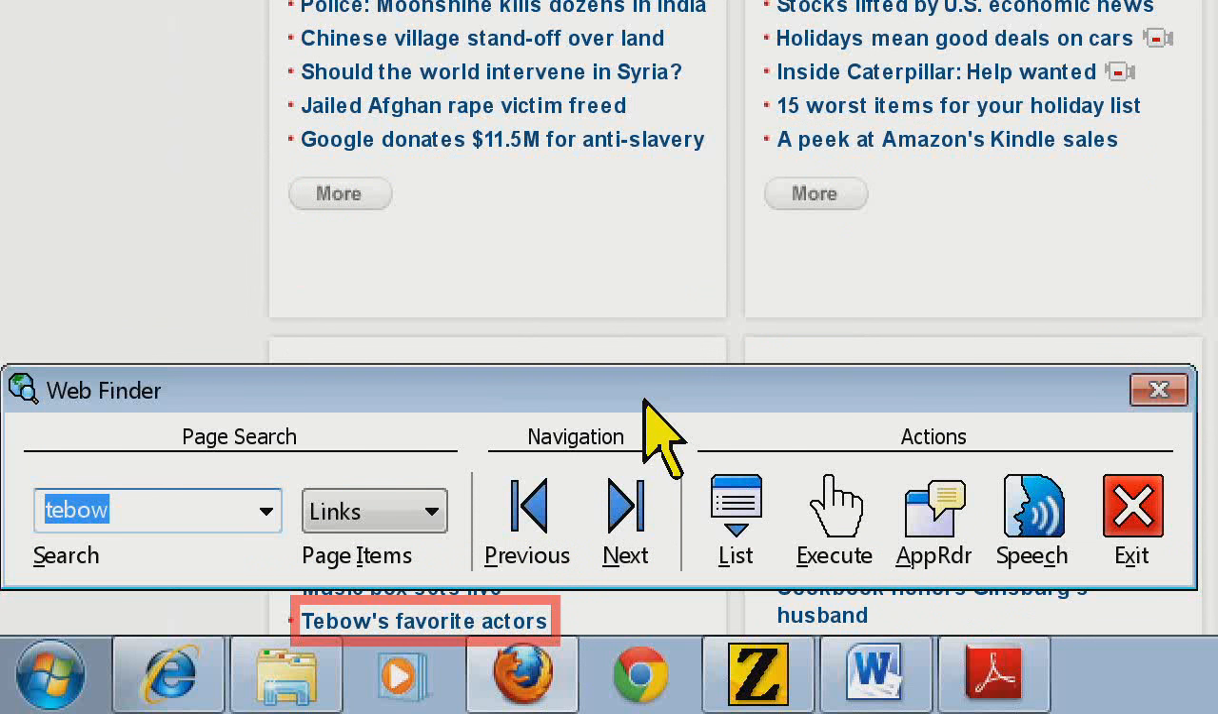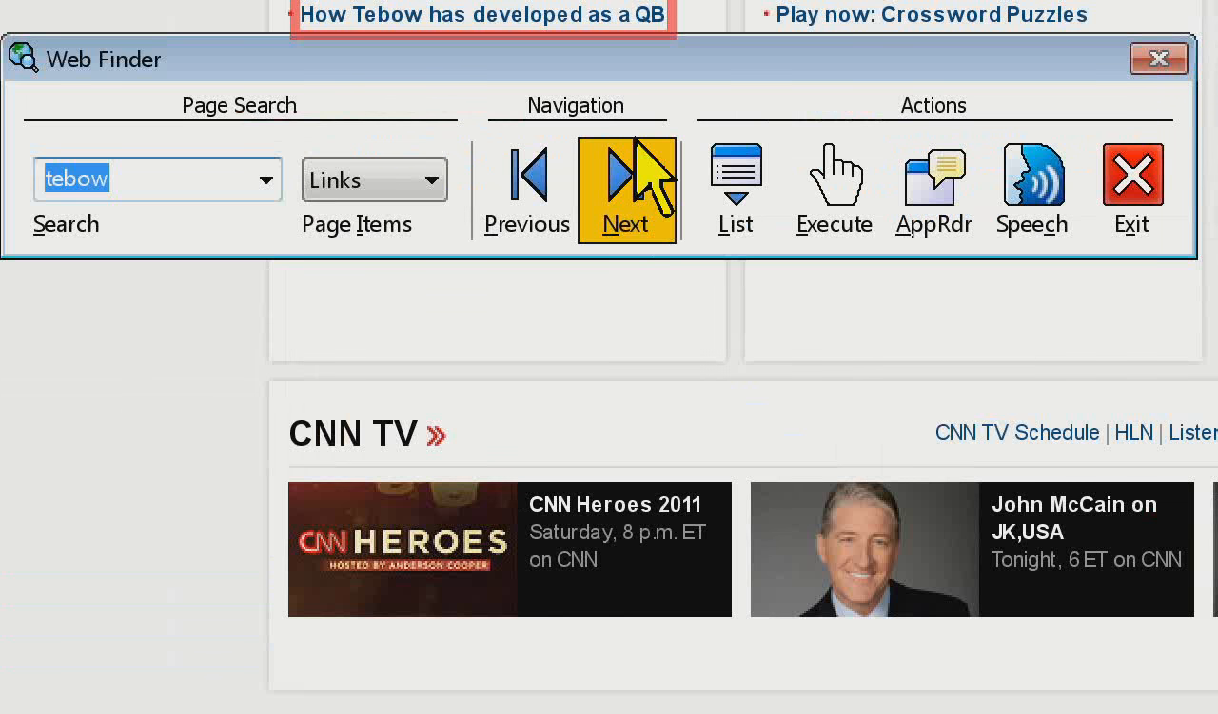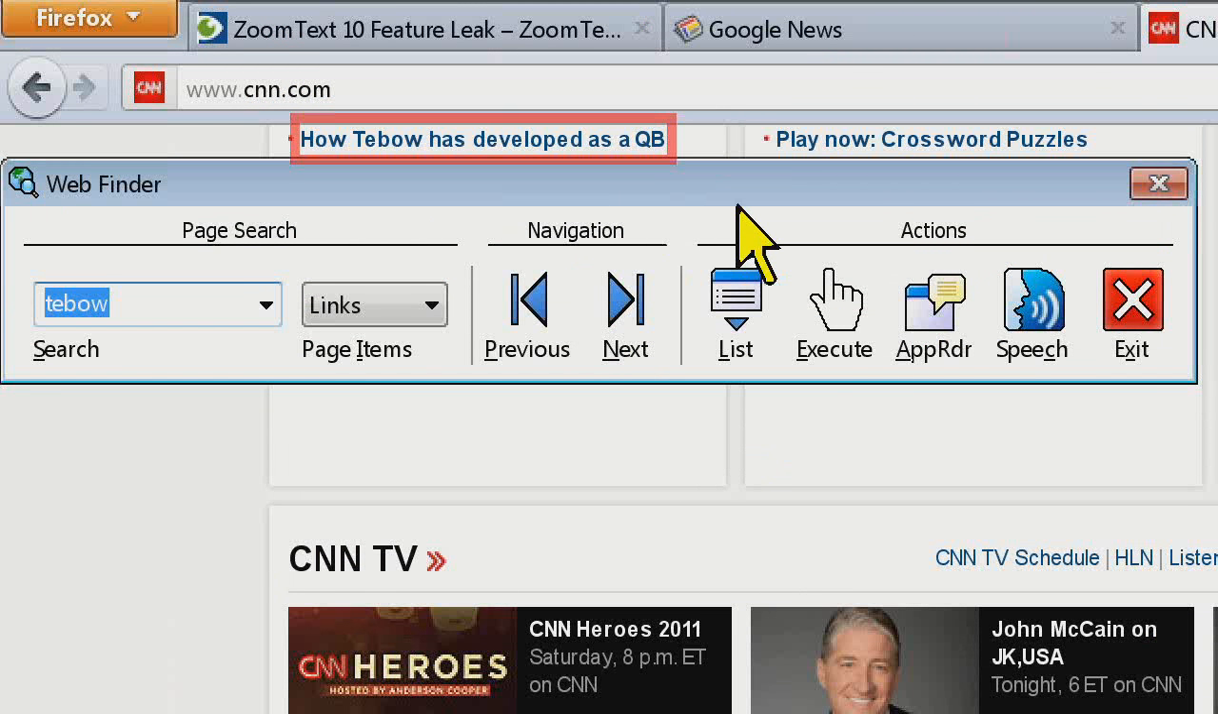Table is favorite actors. Okay, so you can see that's the result. And NeoSpeech doesn't exactly know how to pronounce the last name. You can change that. That's actually one of our knowledge base articles. So if you don't like that or it doesn't say your last name right, check out our knowledge base. We do have an article on that. So there's my result. I can choose to go to the next one. How Table has developed SAQB. All right, and you can choose to execute or read that.